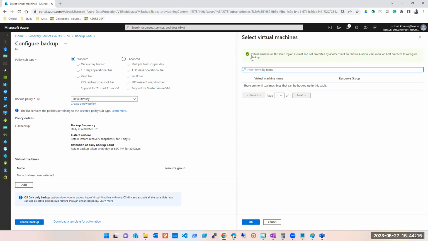Okay. So see, virtual machines in the same region as the vault and not protected by a vault are shown. I have a machine here, but that is still not visible because that is already protected. So I will see machines here which are not protected, which means which are not being backed up, in the same region. उस तरह की एक भी machine मेरे पास अब Sweden में नहीं है. There was only one machine in Sweden Central which is already being backed up. But this is how you can search for the backup.